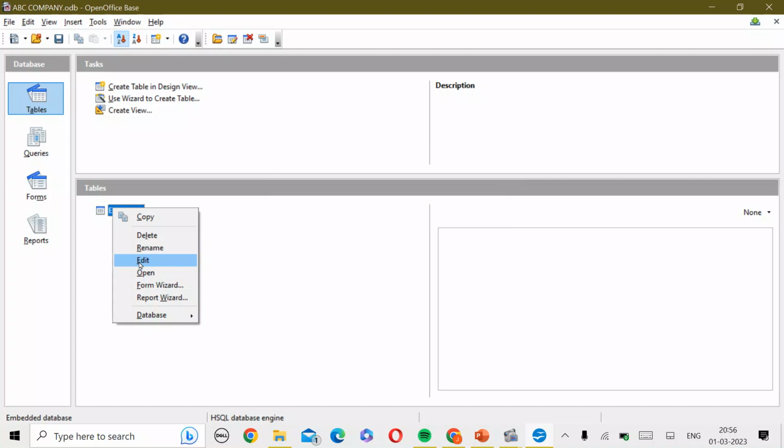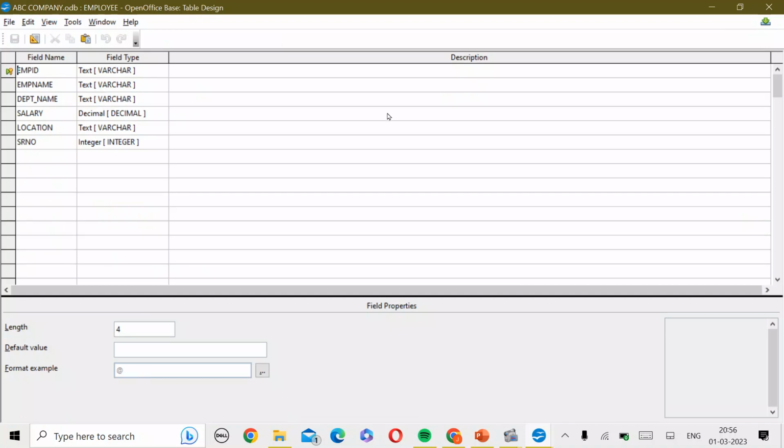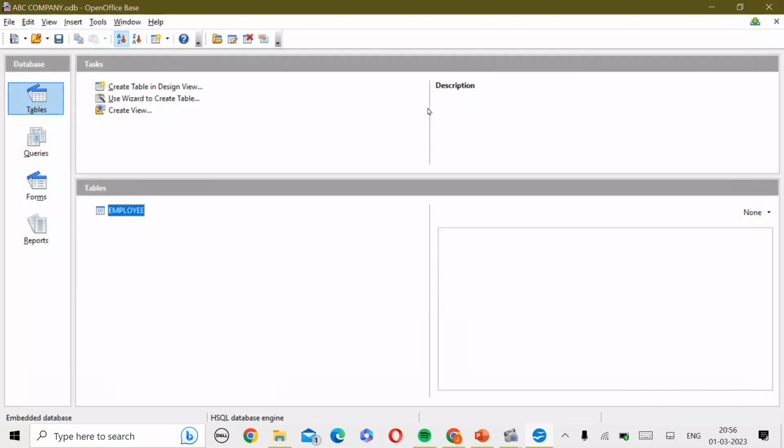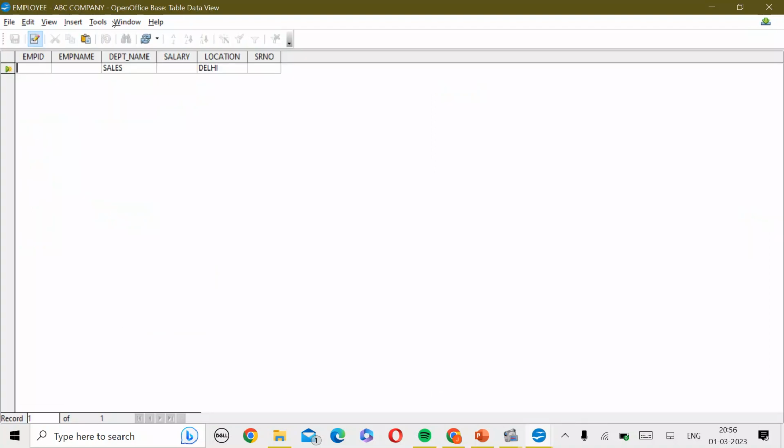Right click, edit and open. What will happen with edit and open? If you click on edit, it will take you again to the design view. So here we can modify the structure of the table. And once we right click and click on open, or double click on the table, it will take us to which view? This view is data sheet view.